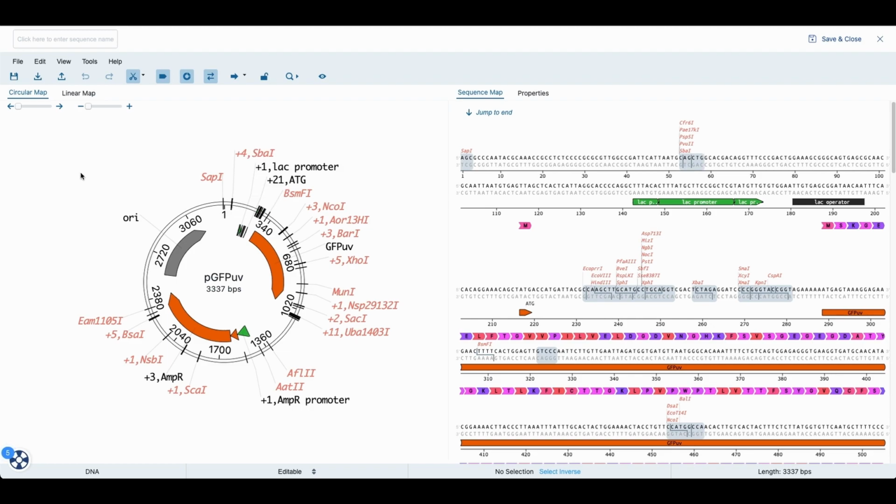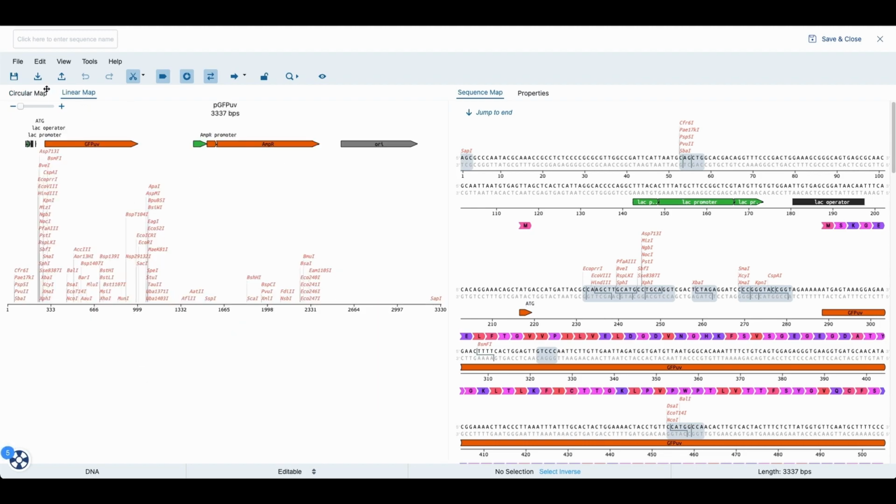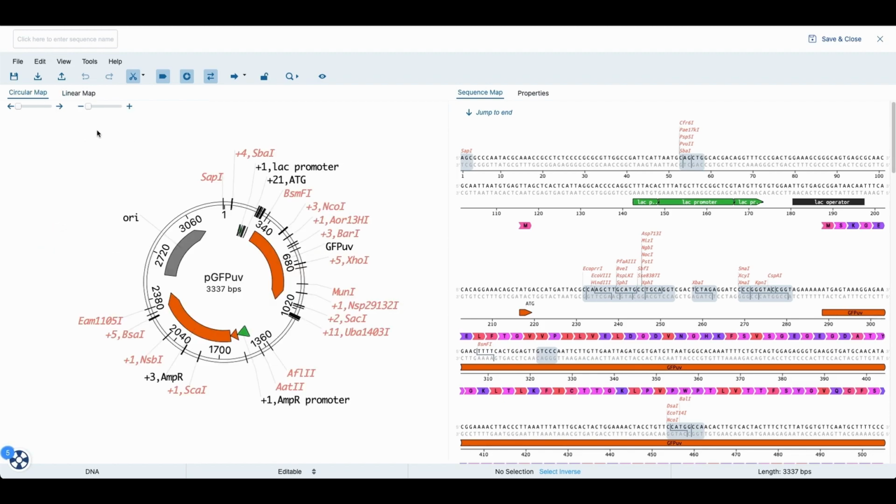So the left-hand side of the screen has a visual representation of the plasmid map, and you can toggle between the circular map or linear map depending on your preference. And of course, there is also a zoom in, zoom out tool that you can use right here. On the right-hand side, we have a detailed sequence map of the actual sequence where you can see a lot of the same information in a much more granular manner.